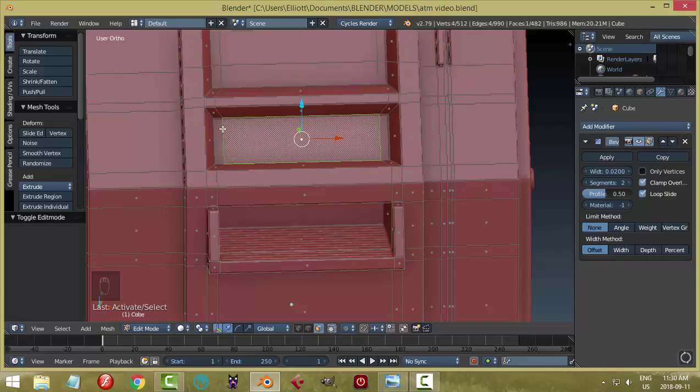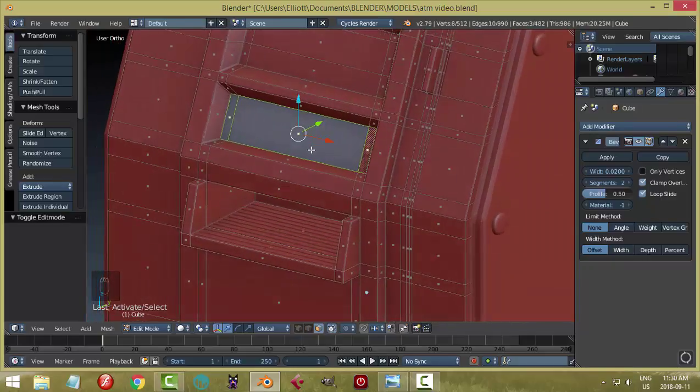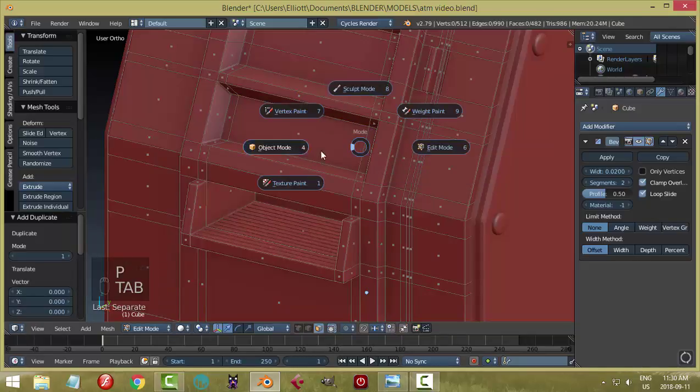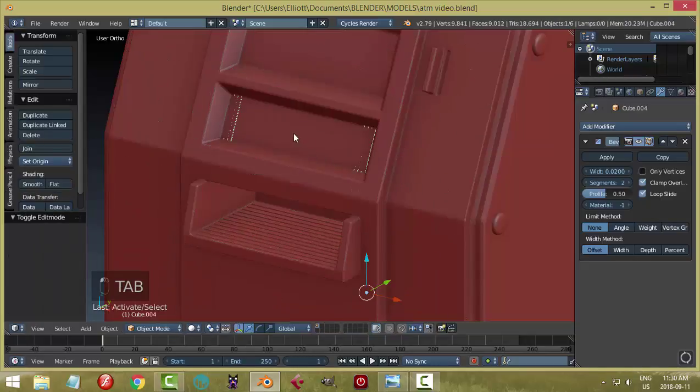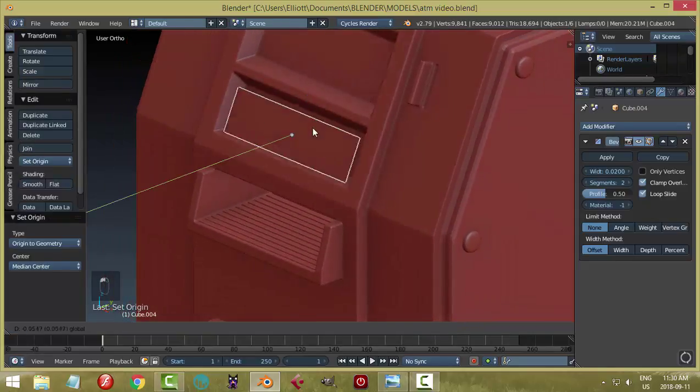So I'm going to select actually everything that's flat here. All that area would be like keyboard area. So what I'm going to do is I'm going to duplicate this first. Shift D and P, make it a new object, sort of breaking it out of this object. So I've got main object and that piece, origin of geometry. So I've got this piece right here.